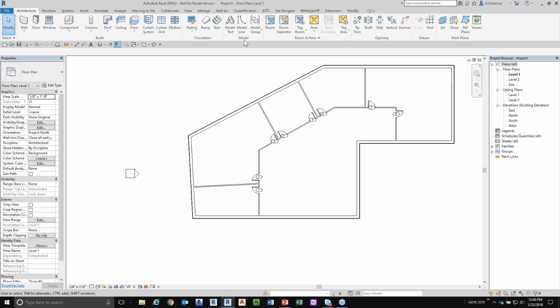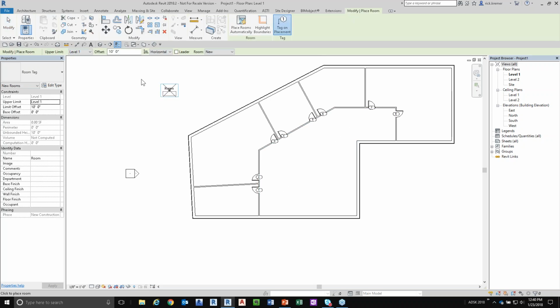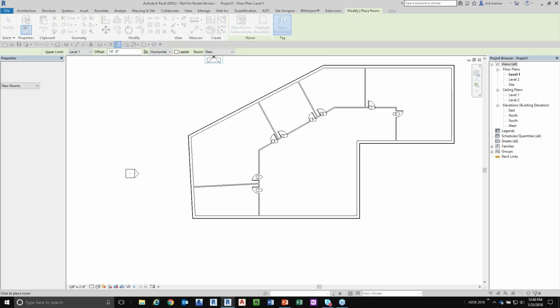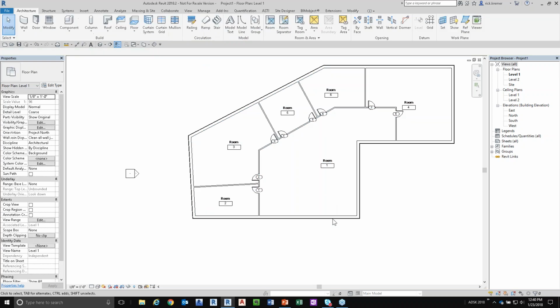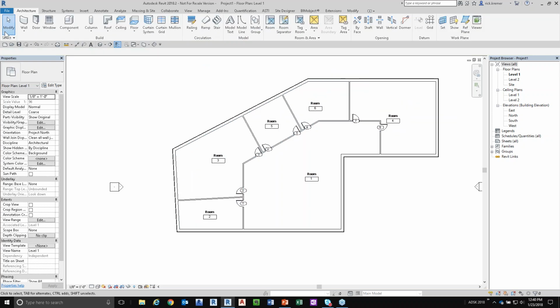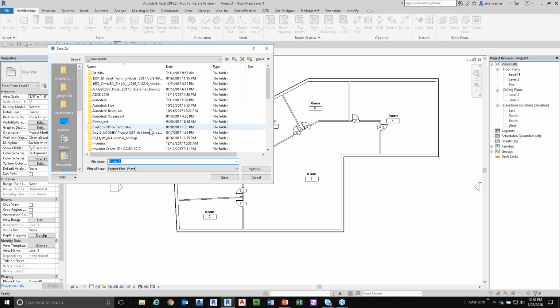Okay, and last but not least, we'll add some rooms. And I'll go ahead and just place rooms automatically. Okay, now here comes the fun part. Let's go ahead and save our work, and I'm going to call this sample.